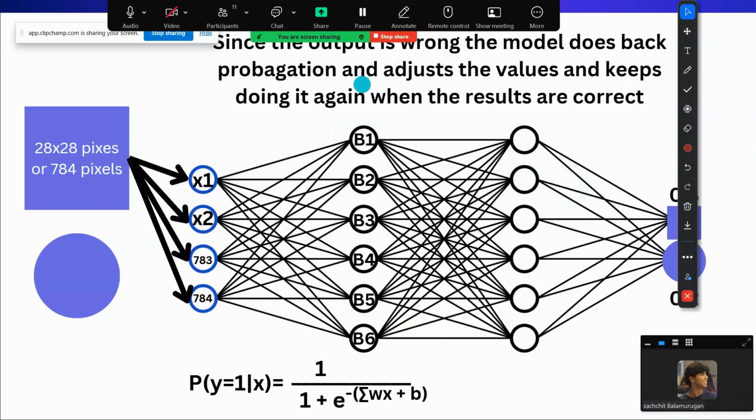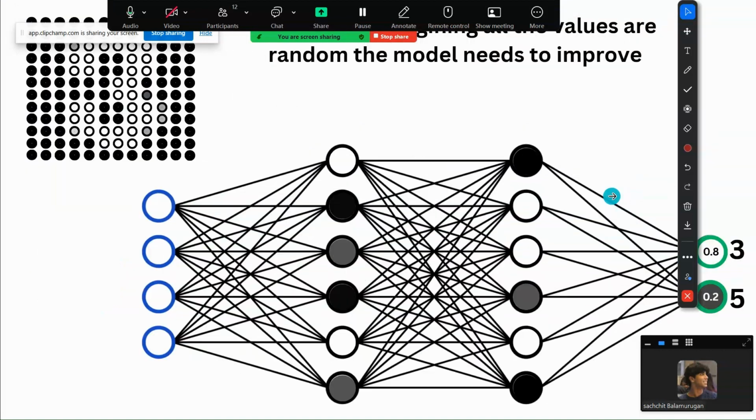Okay. Since the output in this model is wrong, the model goes back and does back propagation and adjusts the values and keeps doing it until the results are correct. So let's really understand how back propagation works and how this model knows what's wrong and right.